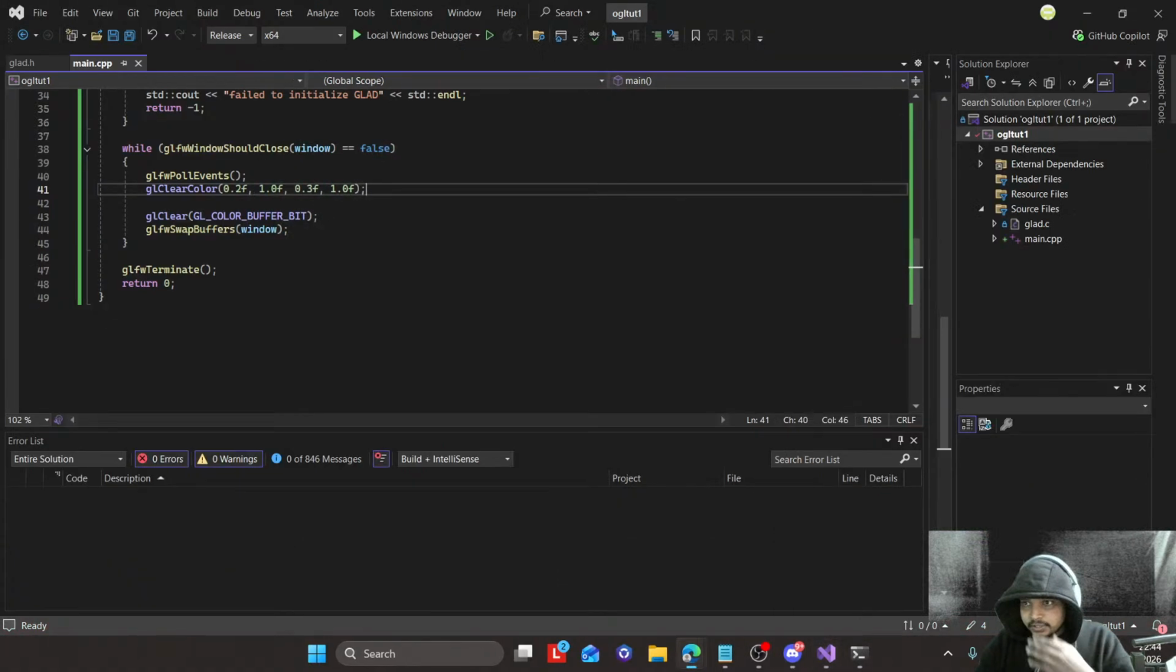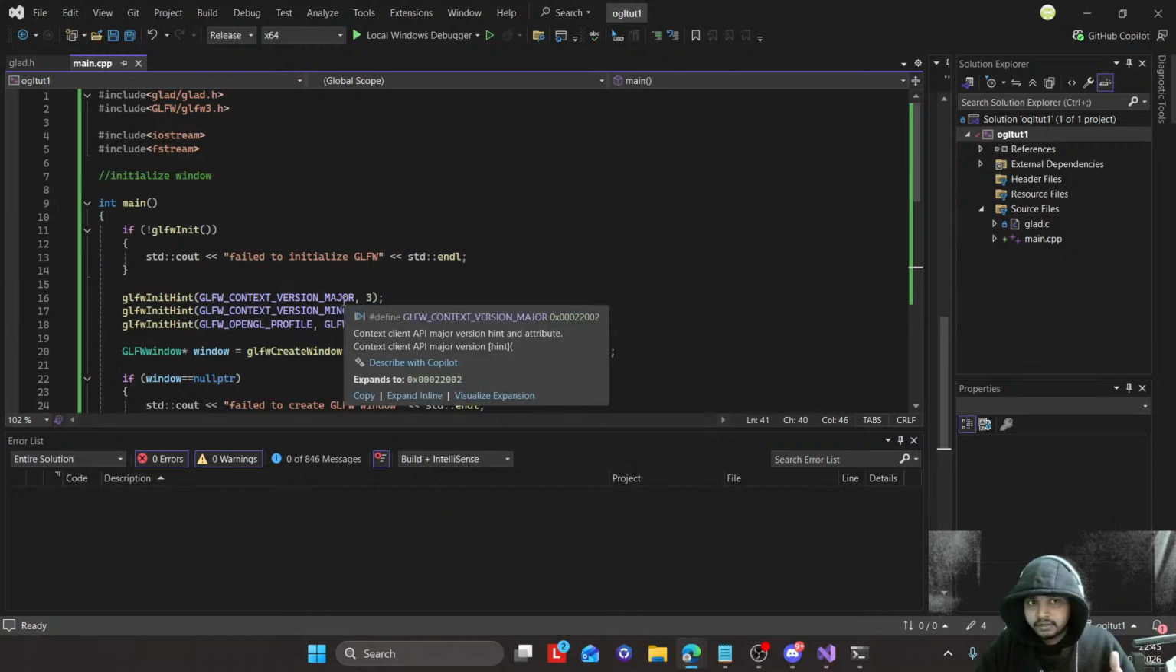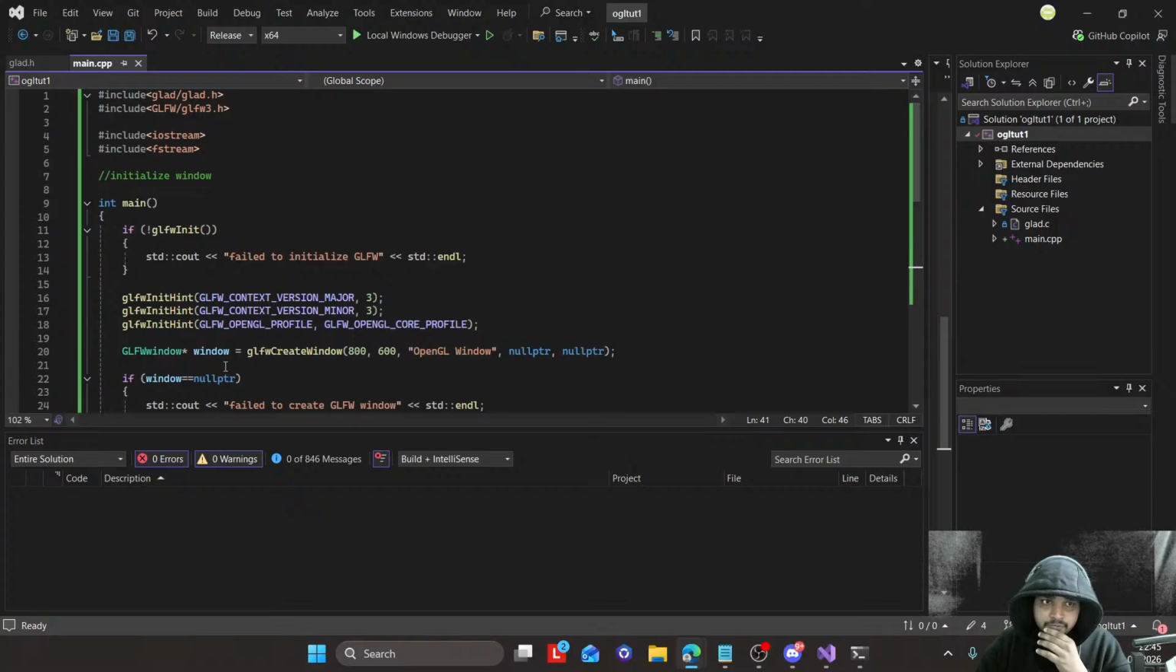So now it's time to render our triangle first. For rendering a triangle, you know that we have learned about VAO, VBO, and how it works, vertex shader and fragment shader. So let's do that.